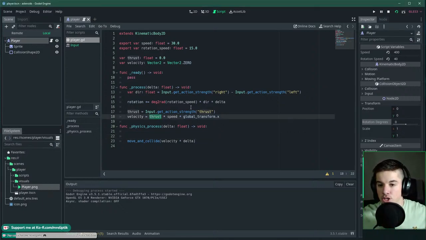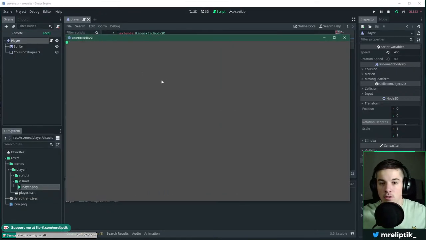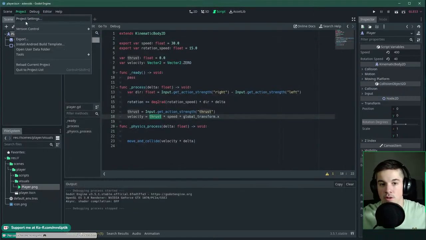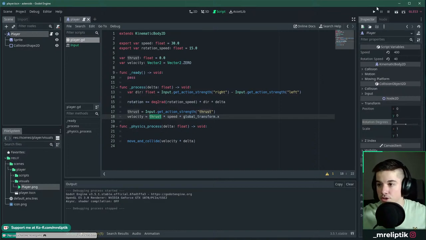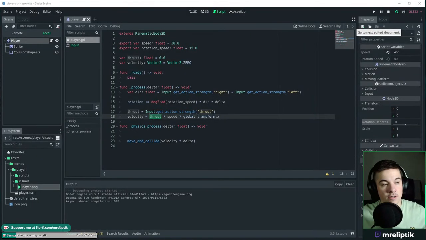Thrust. Did I make a mistake here? I need to launch that. What did I put in thrust? Oh yes, I put W, of course, and I was pressing space. So let's launch again the scene.